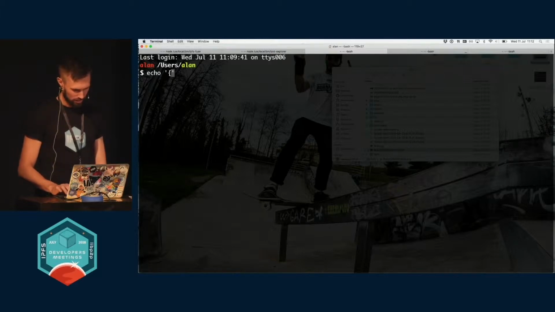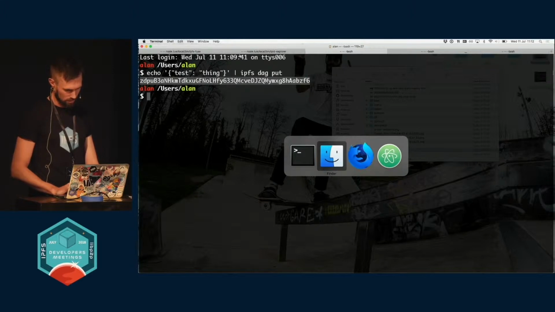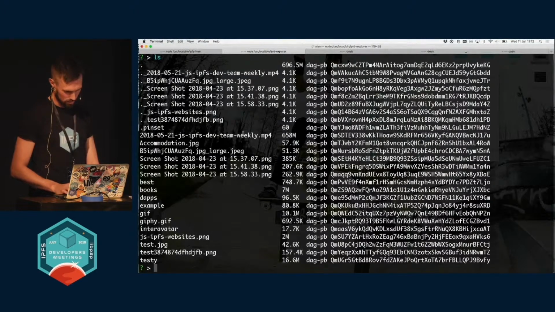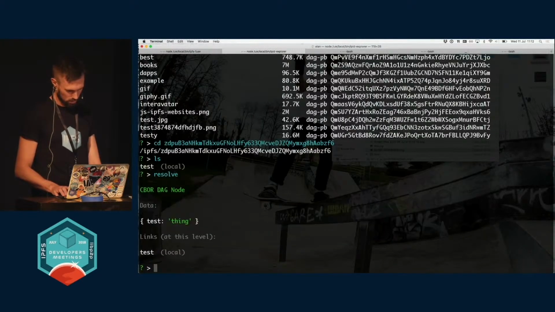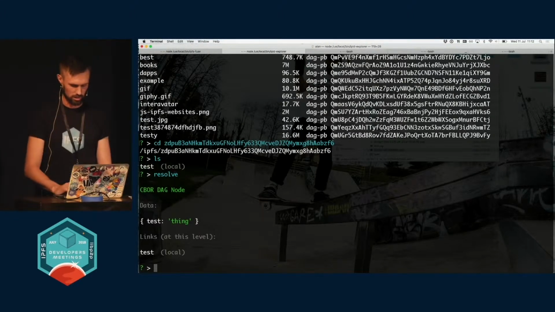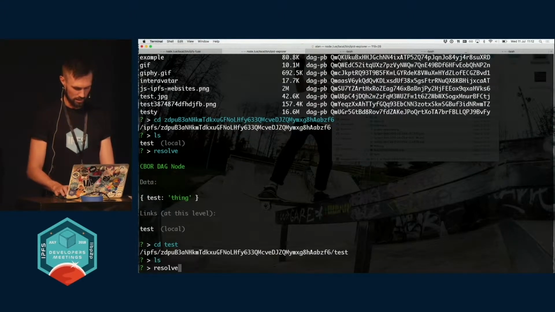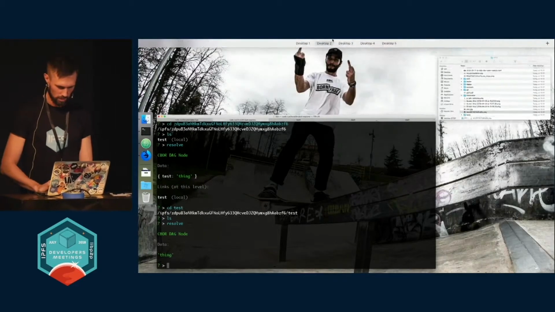Let's echo a node, let's say testing, and pipe it to ipfs dag put. Yes, good, I get some hash. Where did the explorer go? That's cool. So cd into there. Resolve. It's a CBOR DAG node, and it's got something in it. That's rad. I can also cd into test, and then if I resolve that, the data is the string, which is kind of cool.